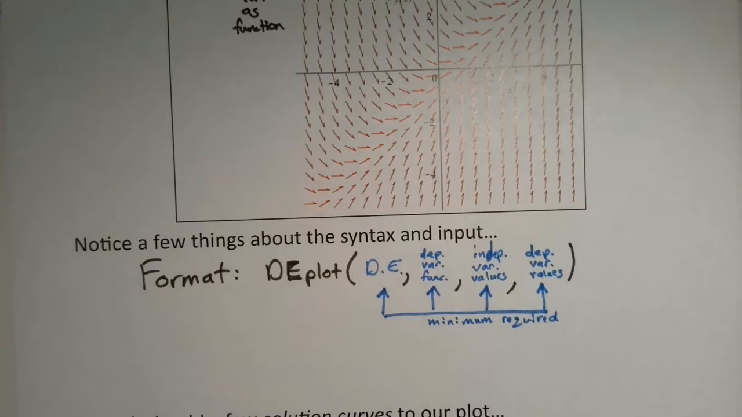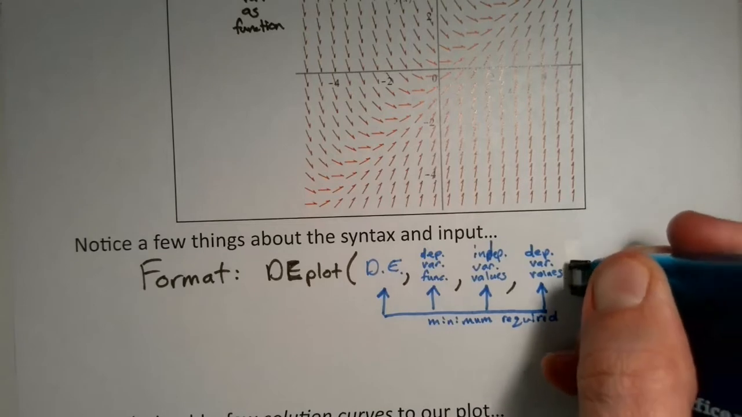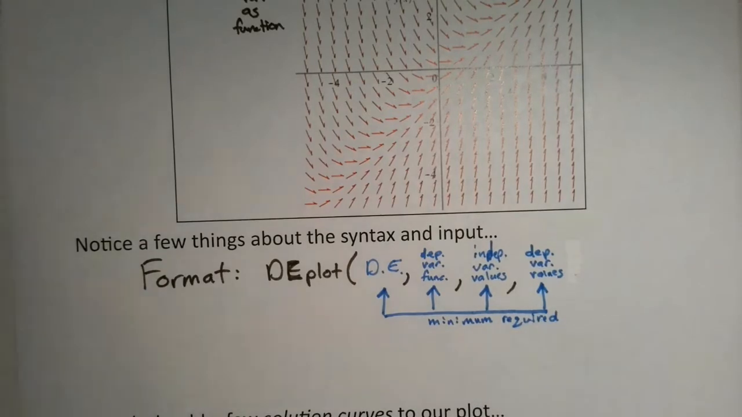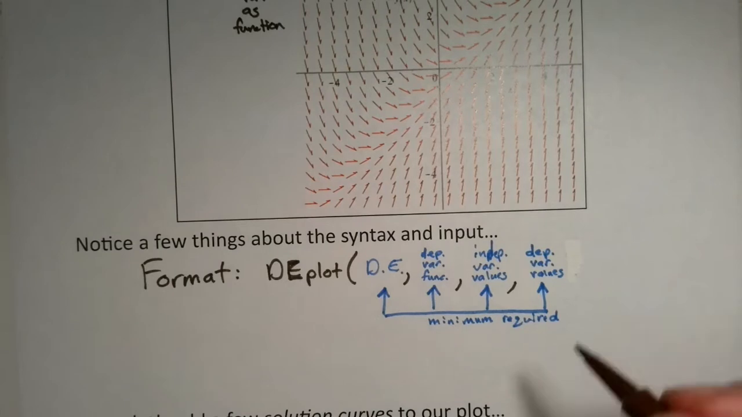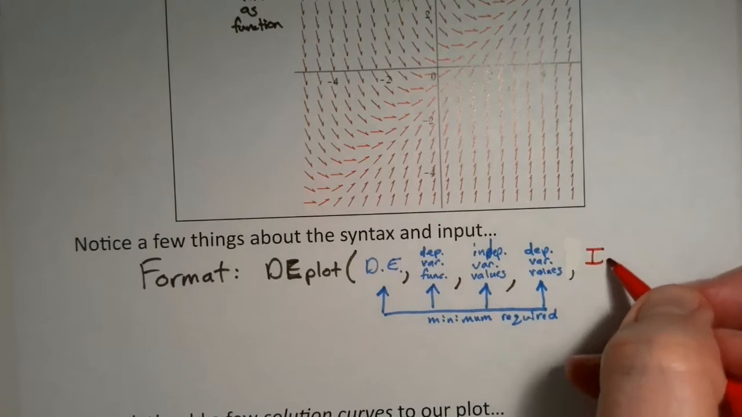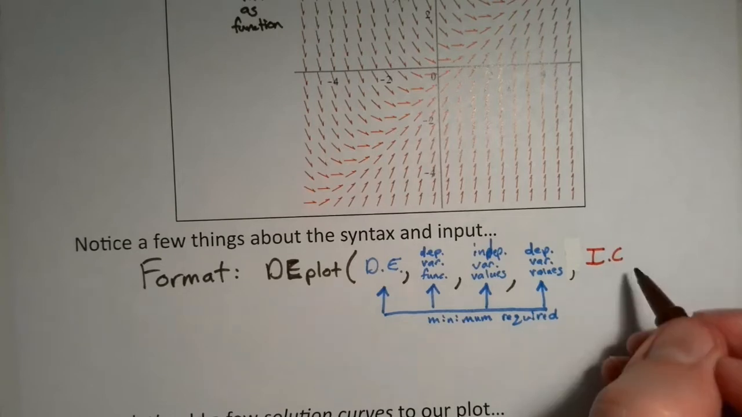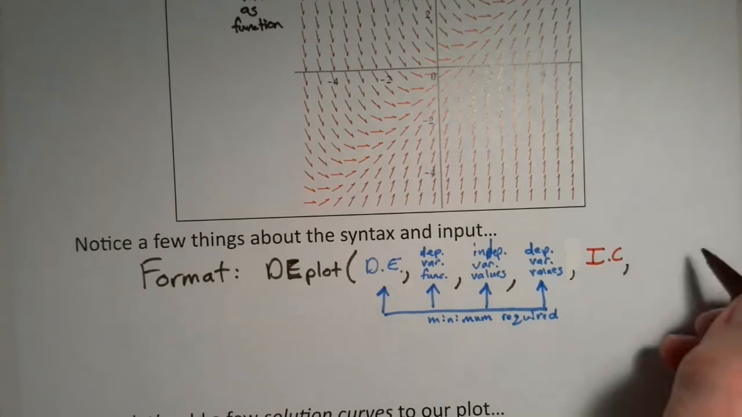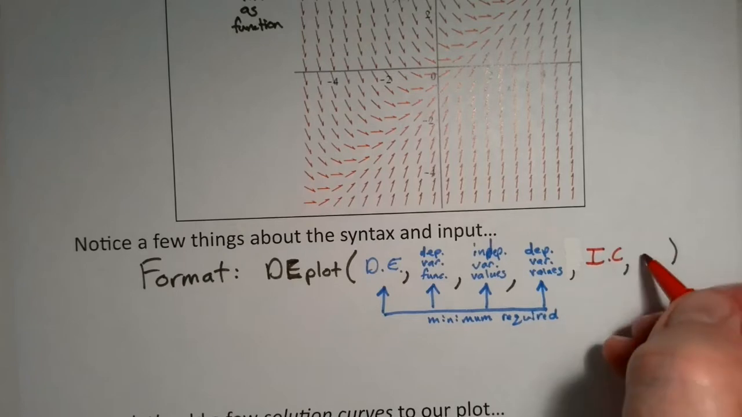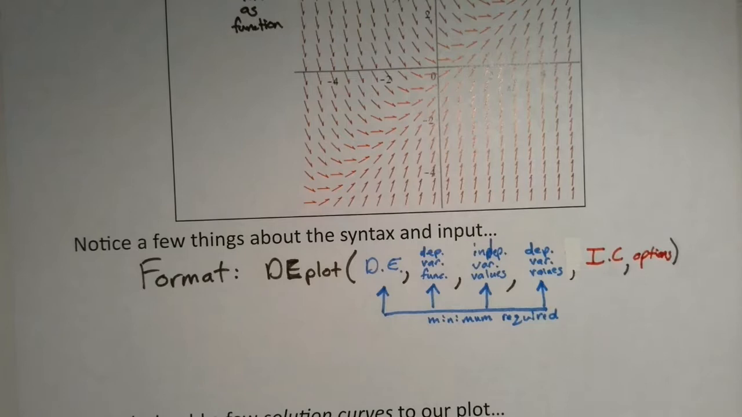If you want to, and actually I'll kind of remove this parentheses here, and instead I'll say it actually goes on. You can actually add more things. You can add things like an initial condition. You can add things like options, like graphical options. And then we'll have a closed parentheses there. And so for options, we'll talk about different things here in a second.